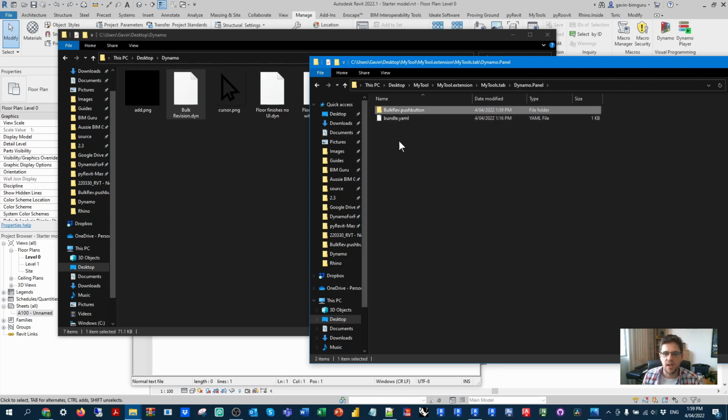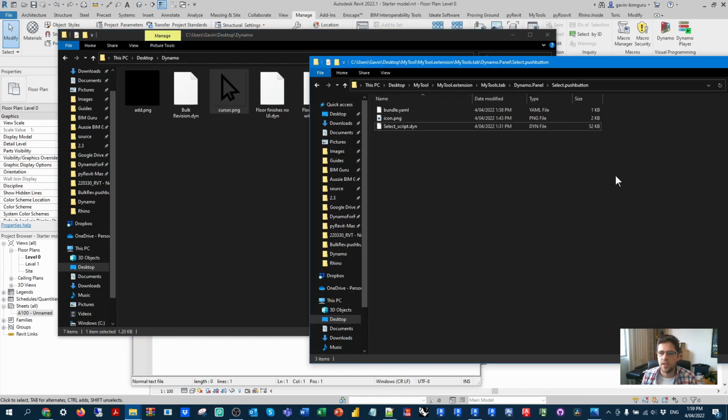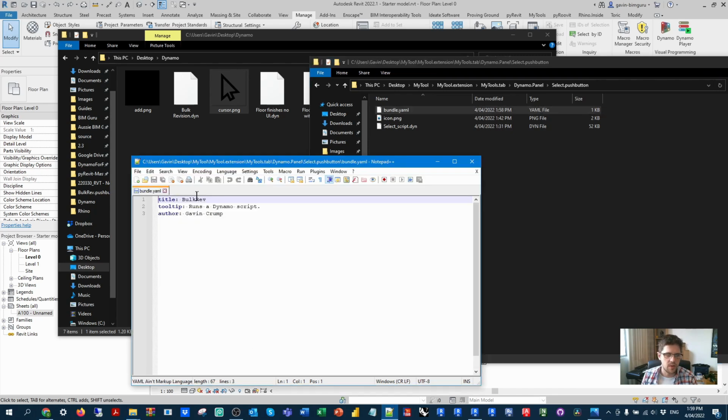And what I'm going to do now is just copy this folder twice and just create two separate push buttons. So I'll call this select.pushButton. And again, we're going to be taking our super selector script. I'll call this select_script.dyn. Take my icon, rename it, and rename the tool as well. Super select.